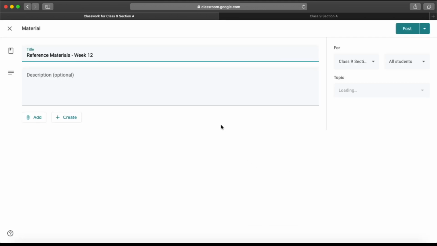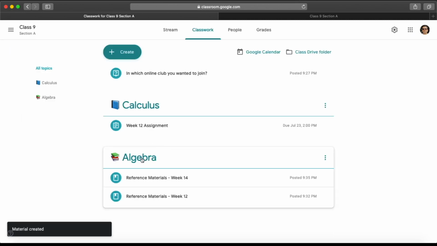Once you click on reuse, it will open the same window and it will give you the option to change all those text boxes and options. You can change class, you can change students, you can change topic, you can rename this title, you can add your description, everything. You can even add a new attachment, and you can delete an existing one also. So all those options are here. Once you are done, let me change this to week 14 and click on post. So you can see under algebra another reference material got added. So this is one way of reusing a post.